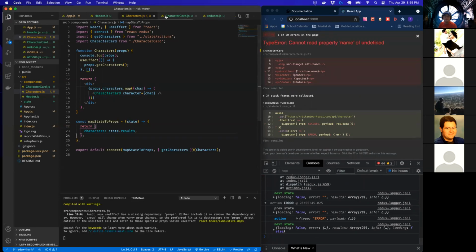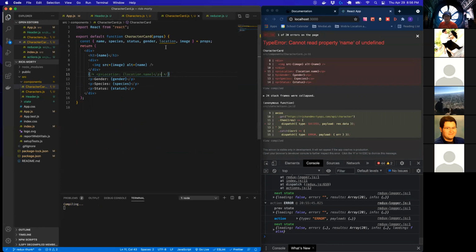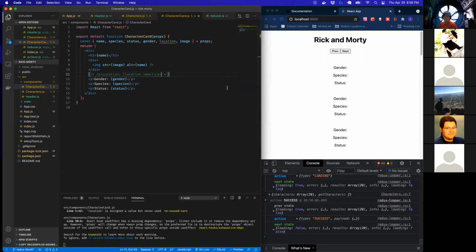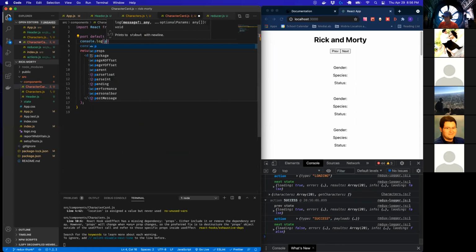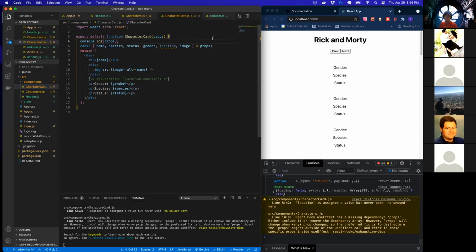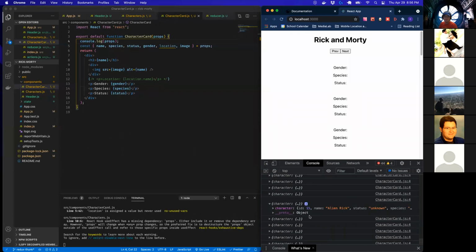Location.name. So let's go back into our character card. Let's comment that out for now. And we'll see why that is. Let's see if we get it to render. And it didn't render. Why? Well, this should hit 20 times, and we should see a character in there. Ah, I know why. Does anybody else know why?